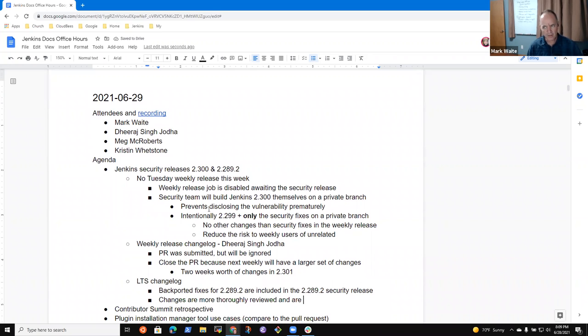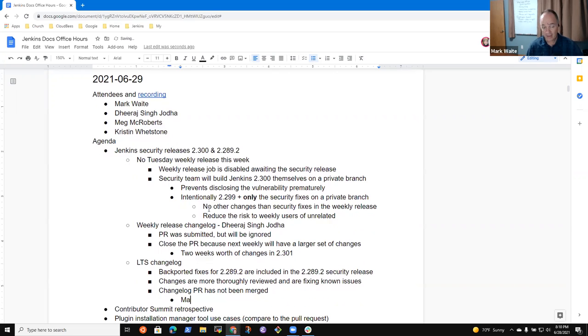Now, one of the concerns I have is that the docs changelog PR has not been merged. And I need to check with Daniel Beck, with the security team tomorrow, to see if it should be merged or if they prefer to be the ones who merge it.